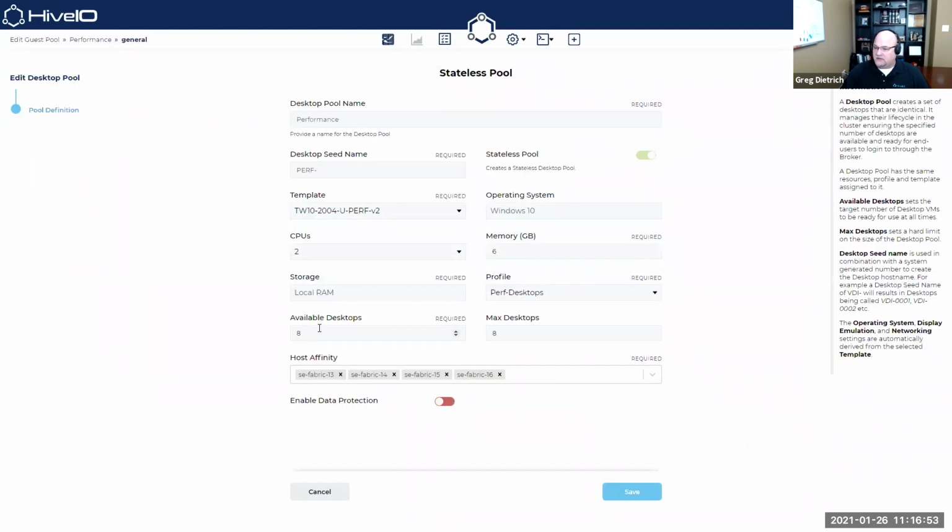All right, so here we've got a pool that's got 8 available desktops with a max of 8. The available desktops is a number where we will always keep this amount in a ready state. And then the max, of course, is how big it can grow. So I could literally set this to 100 desktops. It's not going to grow to that unless the demand requires.